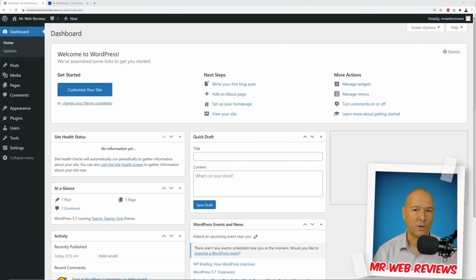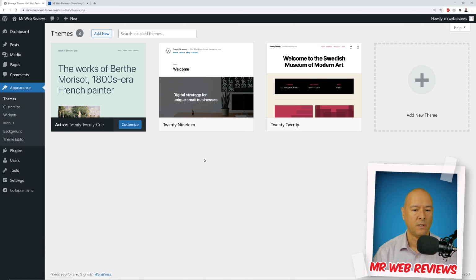Okay, so let's start from our WordPress dashboard. We go into appearance and then themes. And you can see here we have our basic default themes that come with WordPress, which is the 2021, 2020 and 2019. Again, these are very basic and not very appealing at all. So this is why we always want to install our own theme. So let's click on add new.